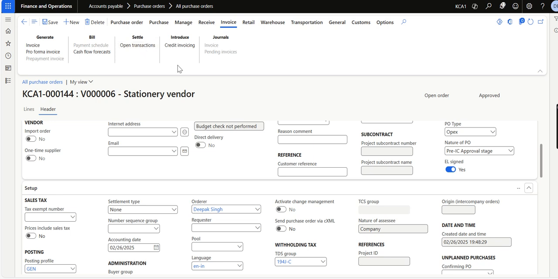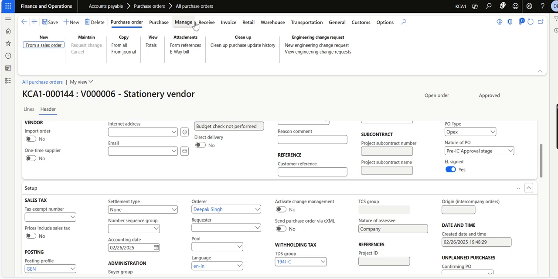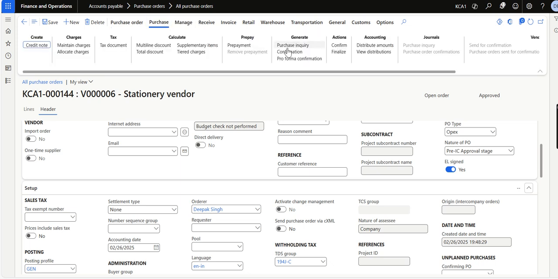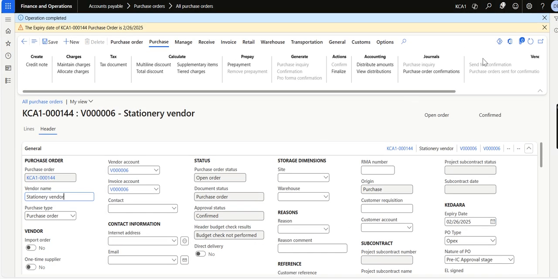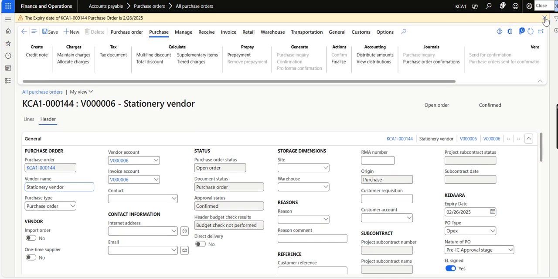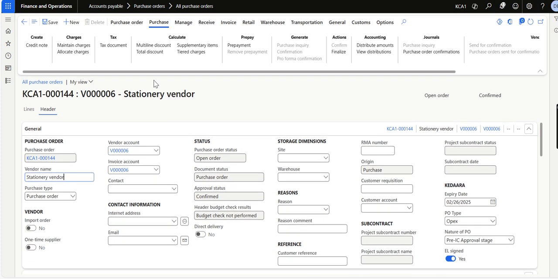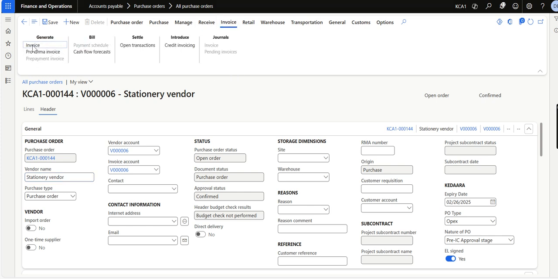Okay, so now I have to confirm the purchase order and go with the invoicing. I'll book a direct invoice. I will not make any GRN because this is a service item. You can ignore this. This is just a warning message, a custom warning message. Okay, now I'll go to the invoice and do the invoicing.